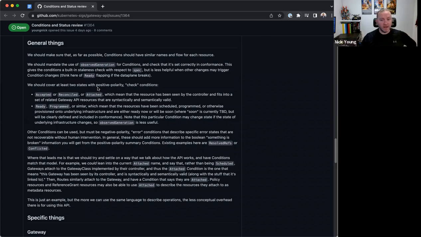The conditions struct has a field called observed generation, which is intended to be used so that any time you put an update to the condition in there, you set the observed generation field to the generation at the time that you saw the resource. What that means is, if the resource is changing rapidly, there's a built-in staleness check on the condition.